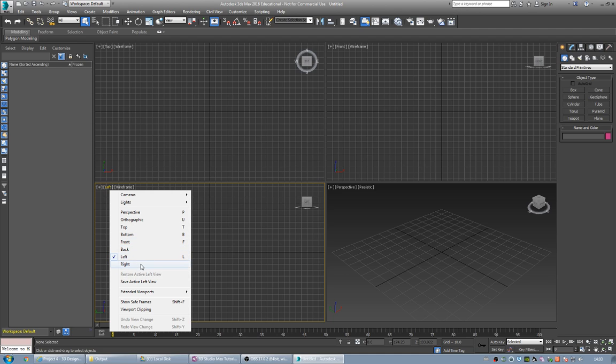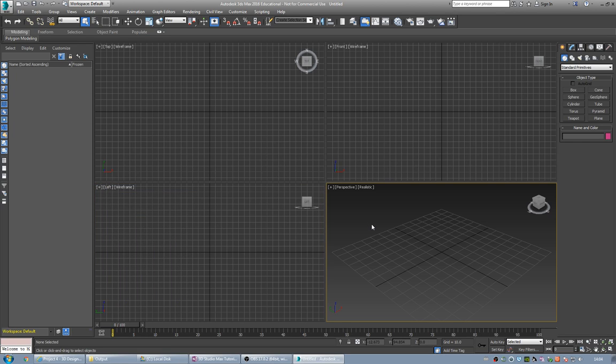You can also press the relevant keybind, so left is L. Back and right for some reason don't have a keybind, so you will have to select it from here. Bottom is B, front is F, kind of makes sense. And P is perspective. Perspective is your 3D view, to see the object in real time. Once you've started making stuff, you use this viewport to rotate around the model and look at your object.